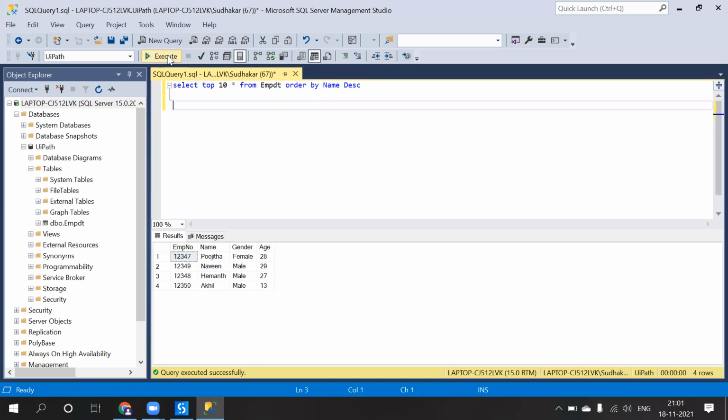See, this is selecting the top 10 records. So we have to write the query like this: select top 10 star from the table, order by, say, name. Instead of 10 you can use 100 also.